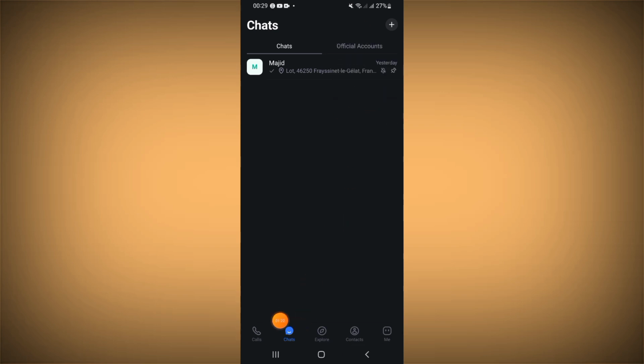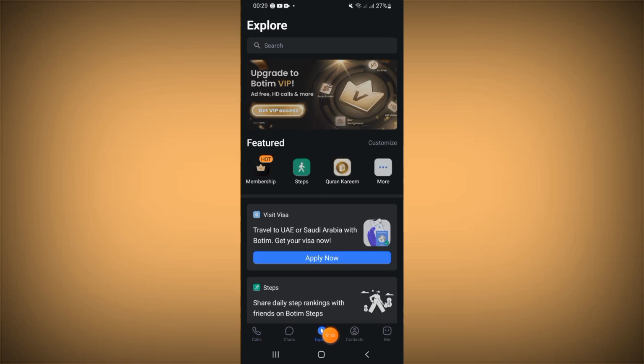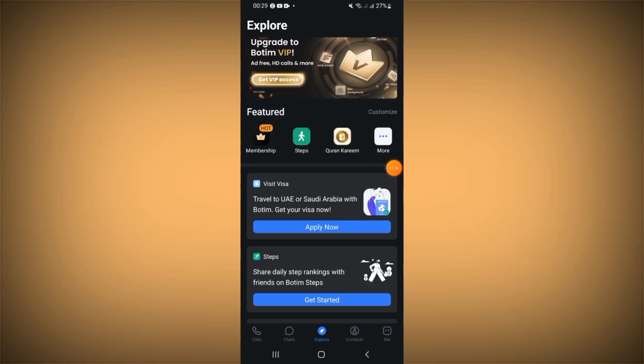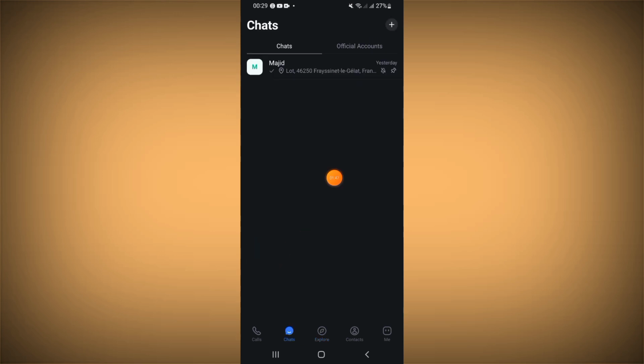So we'll move here to this icon, the call option. Here you will find all your call history. Now on explore, you can explore everything, for example, if you want to buy Botim VIP or steps or visit Visa. I will go back to conversation.